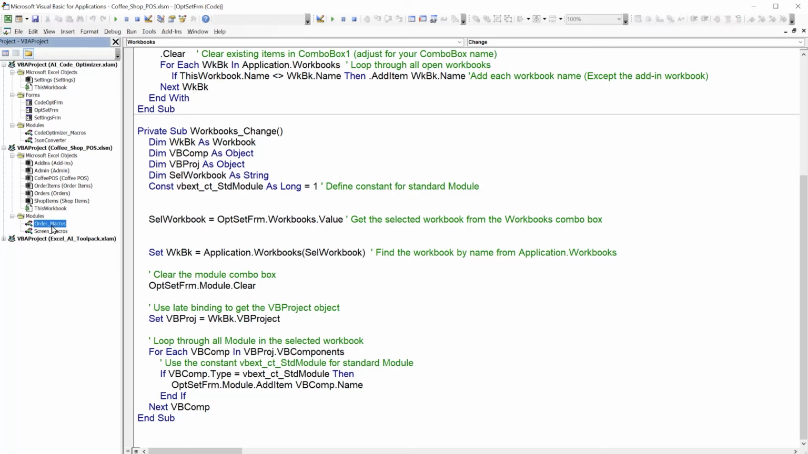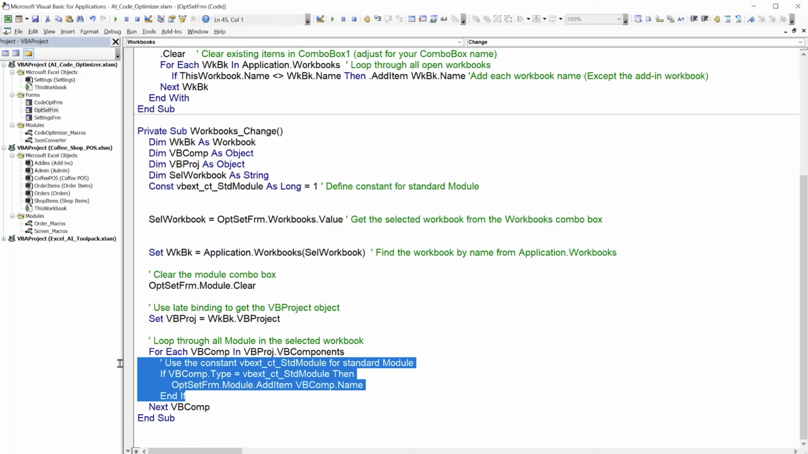So we're going to loop through every single module or component inside the workbook, and I'm going to take the name of it. But I want to make sure the type has to be a module. There are many types of components in a workbook, but I only want to focus on the types of components that are considered modules. So only those that are modules. If it's a module, then I want to take the name of that component, which is the module name, and add the item to the module list. So this is going to populate that list automatically.